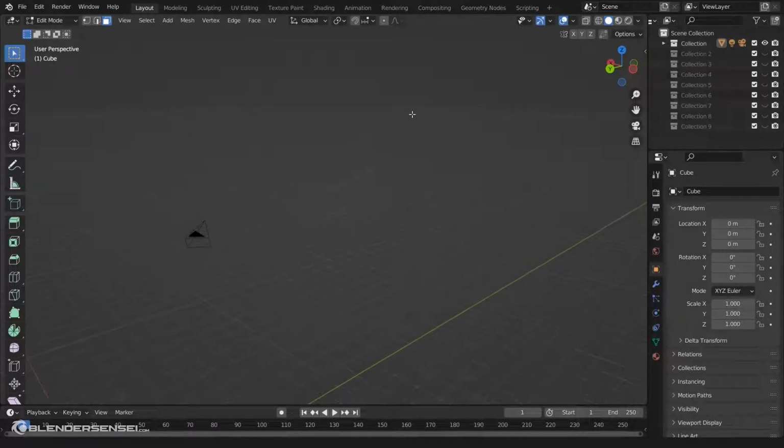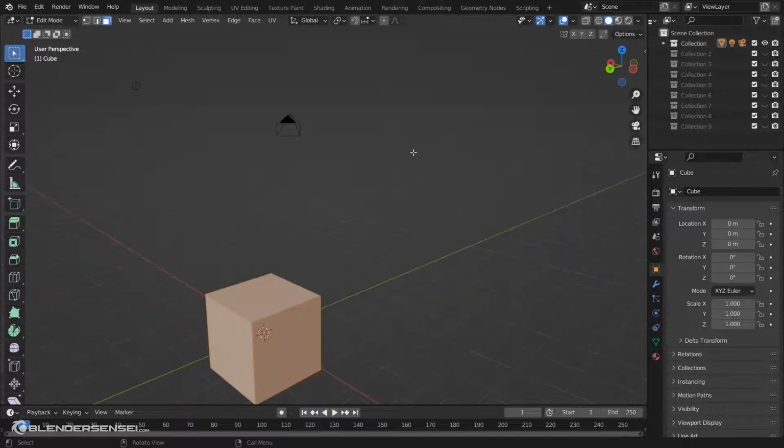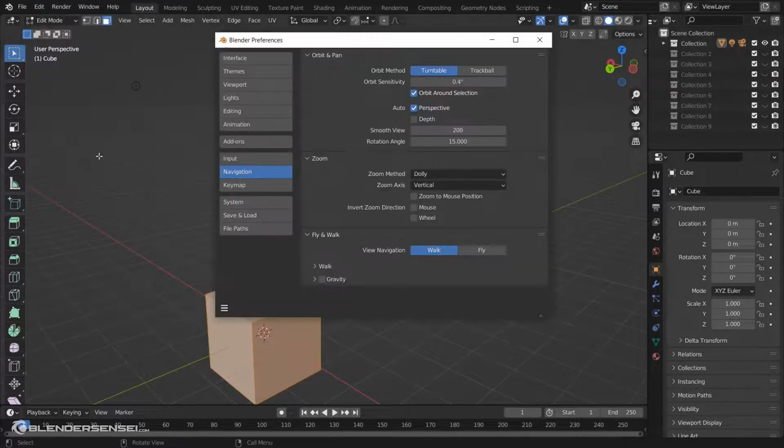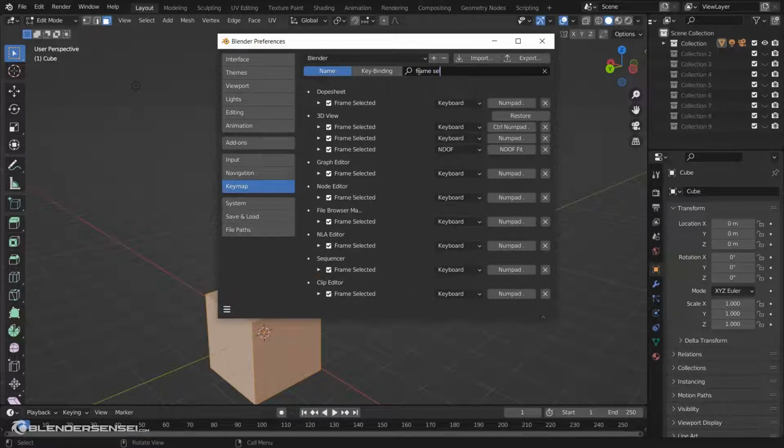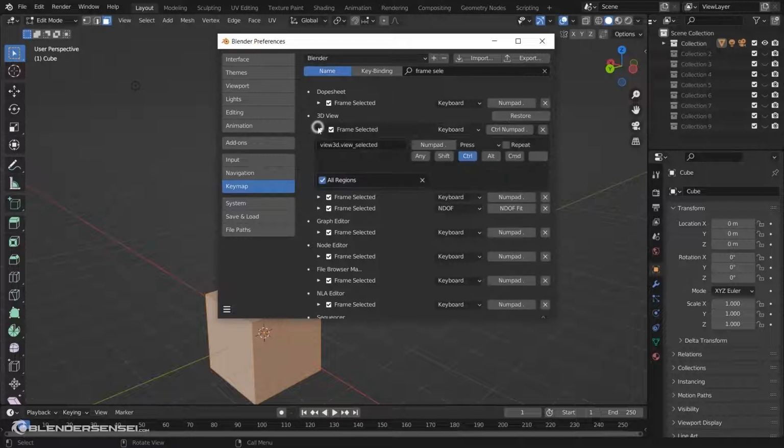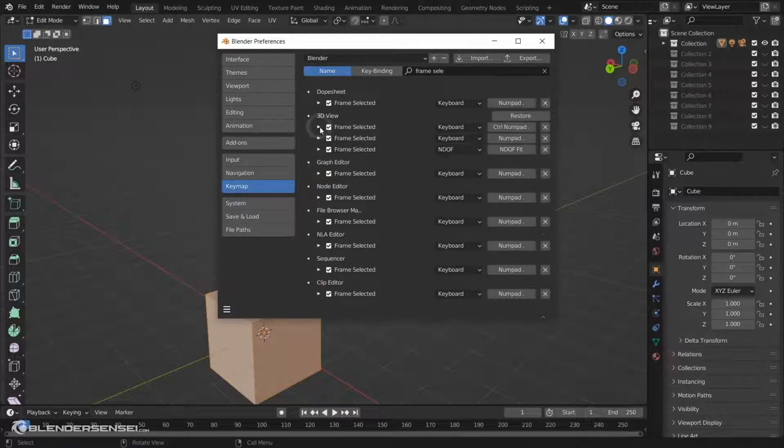I think a much better use of this hotkey is to have Alt and tapping middle mouse button to automatically zoom you in on whatever you have selected. So to do that, we can go to Edit, Preferences, Keymap, and search for frame selected. So in the 3D view, you can see that any one of these will do. We'll just click in here, copy that.